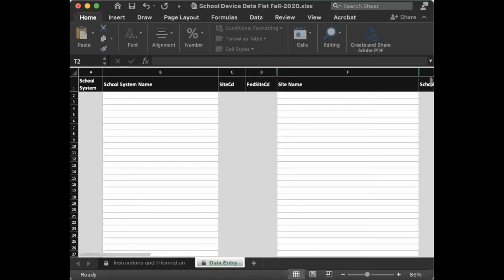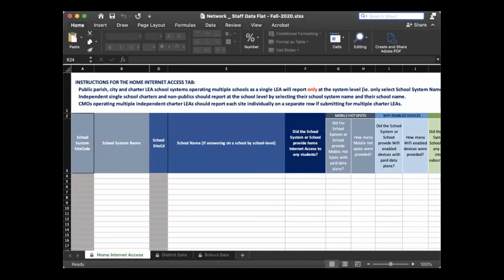With that, I don't see any more questions on the device, but if you have one, please put it in the chat box. We're going to look at the network spreadsheet, which is where you will see a few more changes than what you had in the past. The network spreadsheet is where most of the changes took place because we added a new home internet access tab. This is the same information that you were submitting on the JOT form to the Learning Connectivity Tool portal.